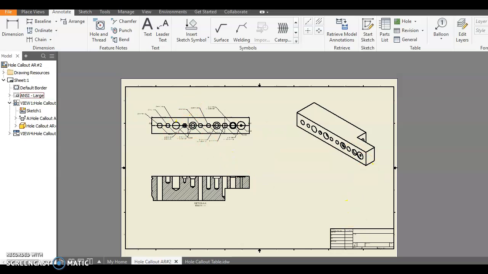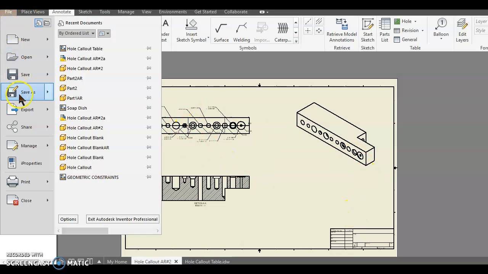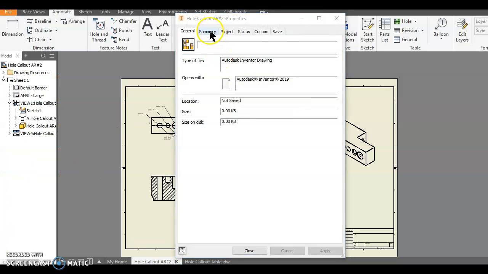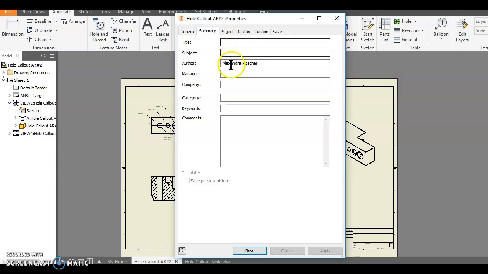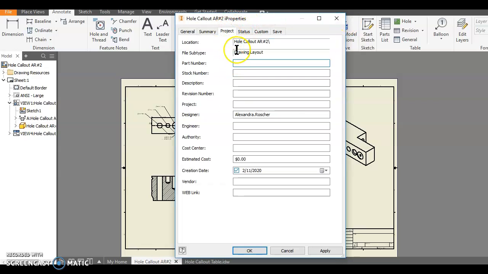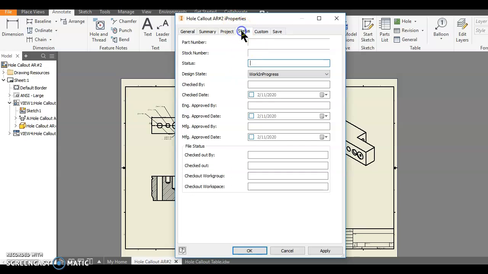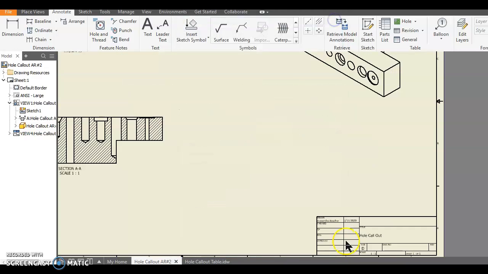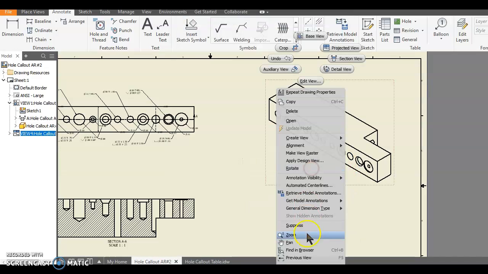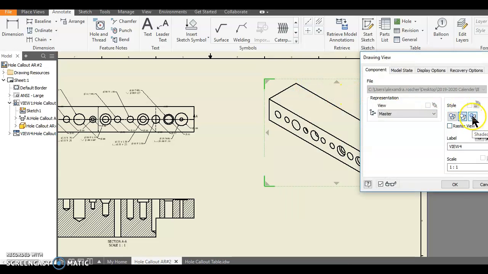And to finish up, you're just going to go up here where it says File. You're going to go to iProperties. Under Summary, you're going to see the author. You'll put in your title, hole callout. Hit apply. You're going to also want to turn your isometric shaded. So we're going to click on it, right click on it, hit Edit View, and you're going to select the shaded indicator over here. And let's also make it a little bit larger. Let's make it 1.5 by 1.